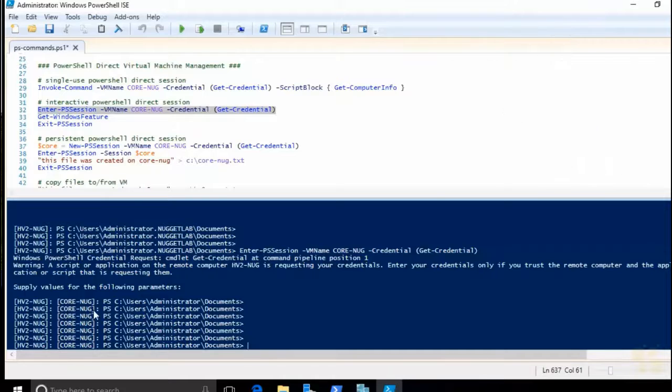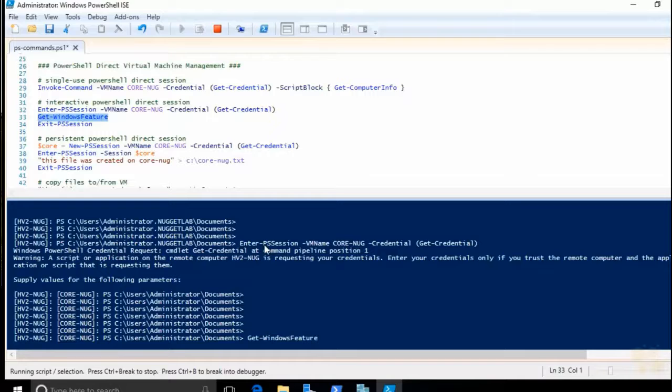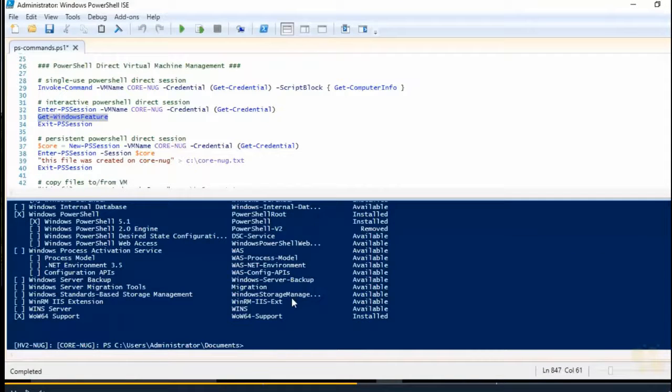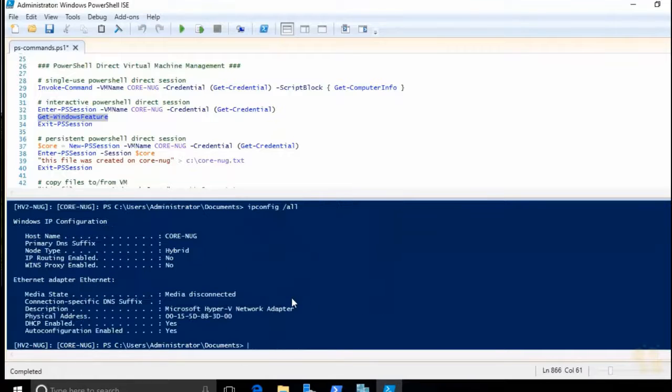Now we can start executing commands against our CoreNug machine. We can run a Get-WindowsFeature, for instance, to see what roles and features we have on this machine. There they are. And I also want to point out here, if we run an ipconfig with the /all switch, we're not going to get anything back because we have an adapter attached to the machine, but it's not attached to any network. So you can see running that, we didn't get any IP information, nothing.